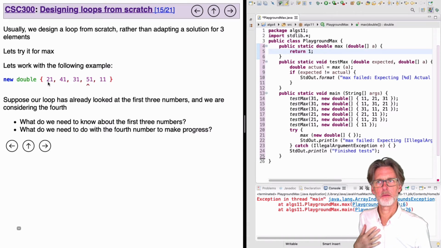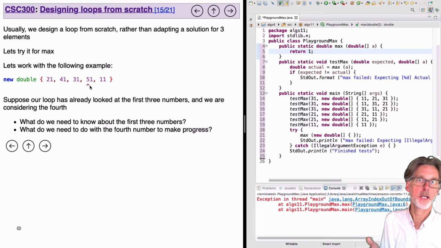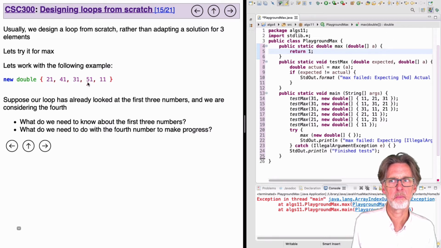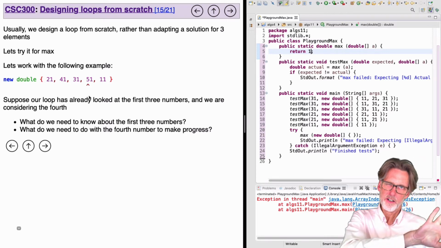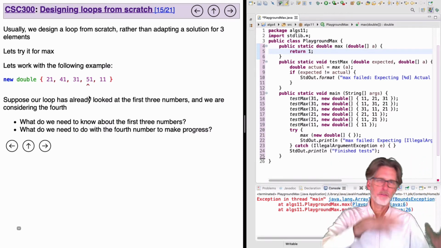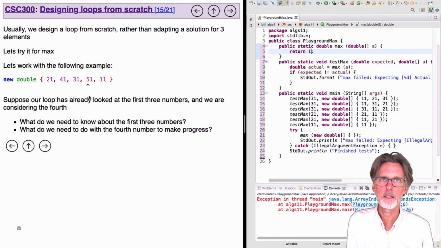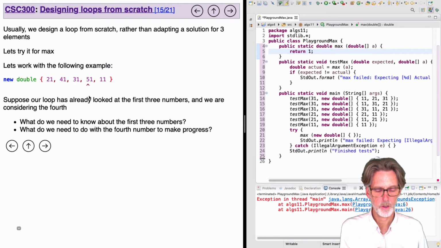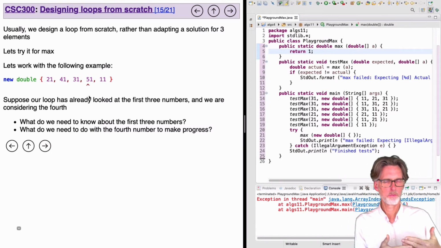And I suggest that you start in the middle of the process of determining whatever you want to do in this loop. So let's suppose we've already looked at the first three elements and we're just looking at the fourth one, which is 51 here. If my loop has already gone through the first three, I need to have determined stuff about them in order to know what to do now that I'm seeing the fourth one. The process of designing an algorithm or a loop is to think about what you need to know in order to make progress.